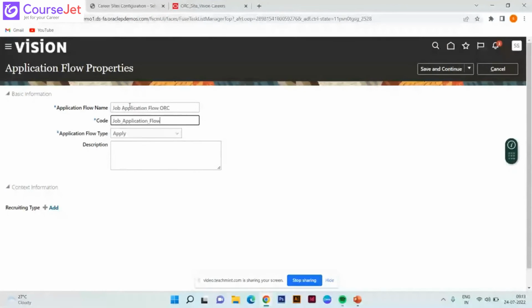Normally, whatever you are giving that job application flow in ORC, we can give any different names, the business-required names. Suppose there is one job application flow used universally for my enterprise, then we can simply call it job application flow. But if we are using a country-specific one, then we can use job application flow underscore IN, job application flow underscore US, like this, so that the recruiter can identify which job application flow they have to use.